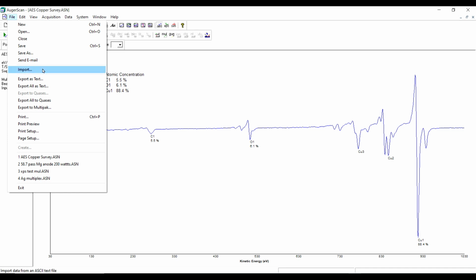Import is for importing older versions of our software. Export is text. What that does is it basically takes the data, rather than seeing it like you see it here now, you see the actual peak shapes and the height of the peaks. Instead, it would simply be two columns, EV and count. And so you could then export that out and read it in with something such as Excel, if you wanted to make a chart in Excel or do some other data massage. Export all allows you to select multiple files at the same time.